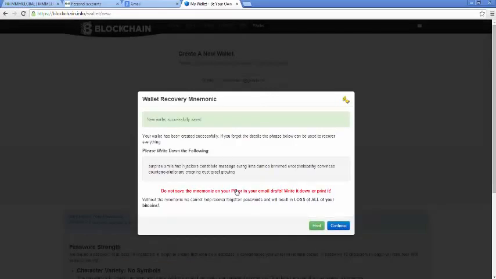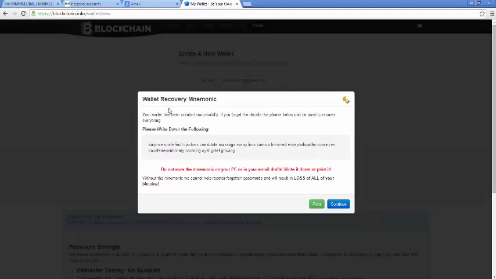Now it's written that our new wallet is successfully saved, this is a very important thing. Wallet recovery mnemonic. What does it mean? It's written here, your wallet has been created successfully. If you forget the details, the phrase below can be used to recover everything. So for example, you forgot the password.